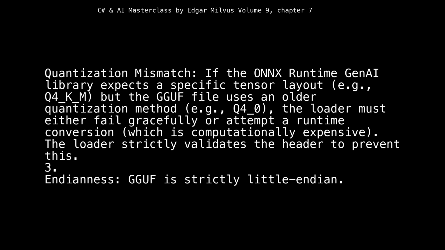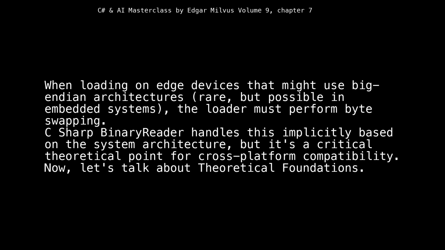3. Endianness. GGUF is strictly little endian. When loading on edge devices that might use big endian architectures, rare but possible in embedded systems, the loader must perform byte swapping. C# binary reader handles this implicitly based on the system architecture, but it's a critical theoretical point for cross-platform compatibility.